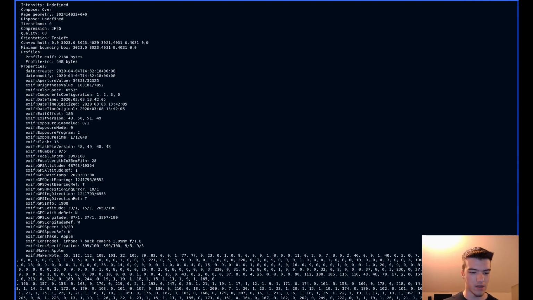Lens specification 399/100, 399/100, 9/5, 9/5. This is just an iPhone 7. In fact, I have it right here, my iPhone 7. That's the one I took the picture with, and the image metadata, the data behind the image, tells you about the image, tells you everything.